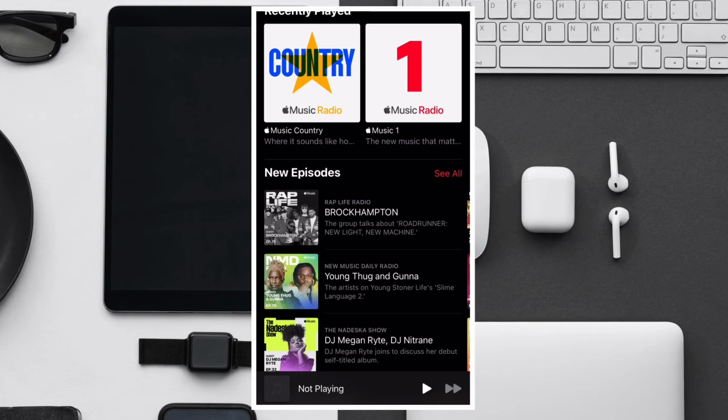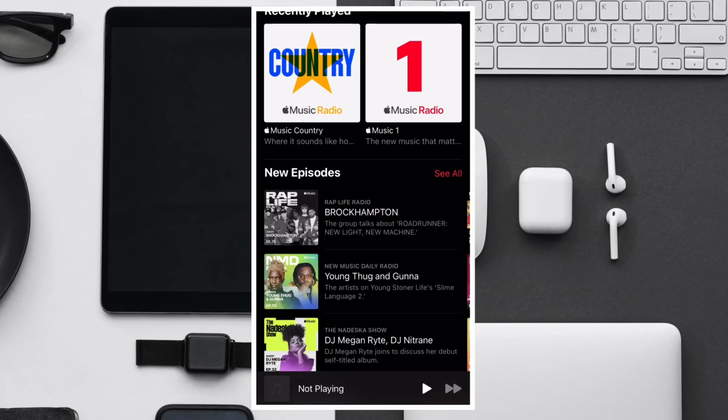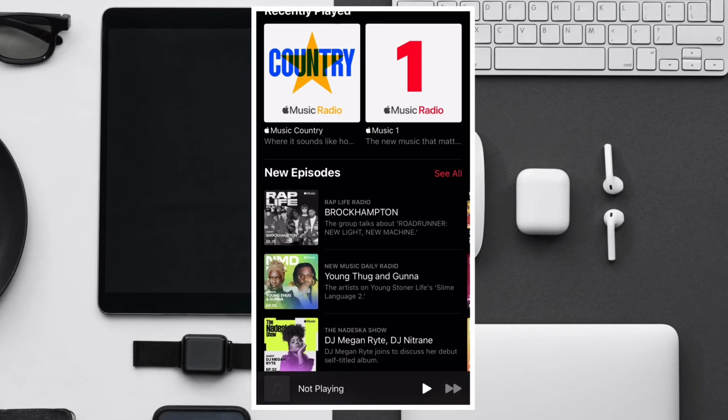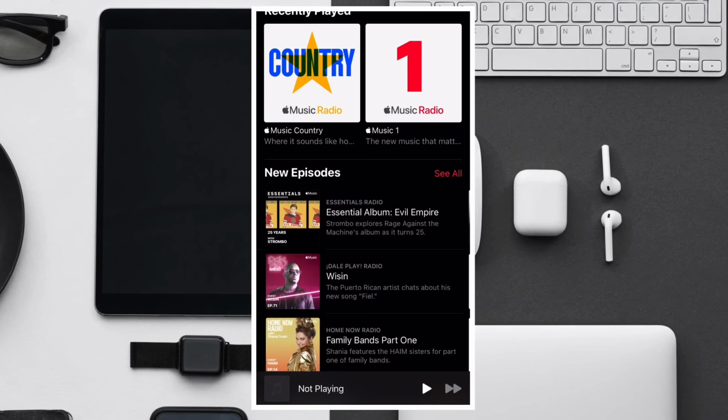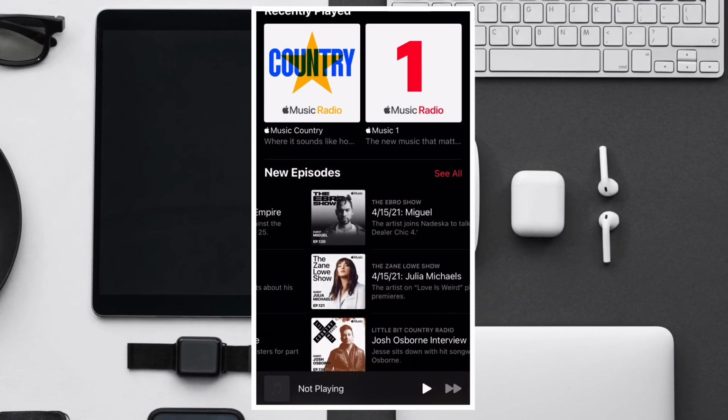That's all there is to it. Now that you know how to block explicit content in Apple Music, Apple News, and Apple Podcasts, make the most of it to keep offensive content at bay.